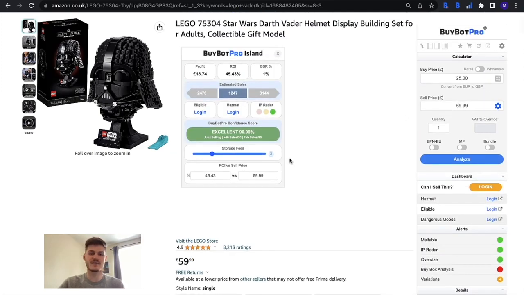And then at the bottom, you have the ROI versus sell price. So for this sell price, you're going to achieve this ROI. But if you had a particular ROI goal in mind, let's say you wanted to achieve 50% ROI, it'll then tell you what price to sell for in order to achieve that, or vice versa. If you're planning to sell it for, say, £55, it will tell you what your ROI would be once you sell at that price. So that is BuyBotPro Island.